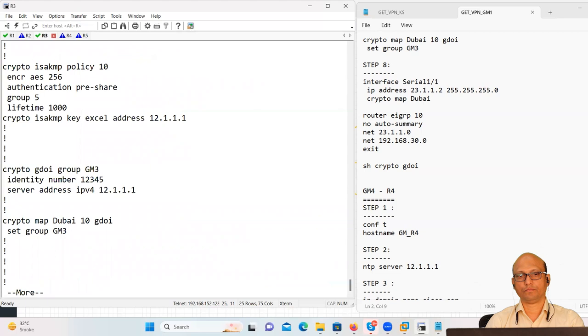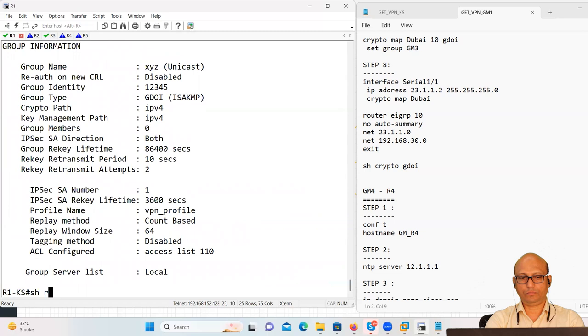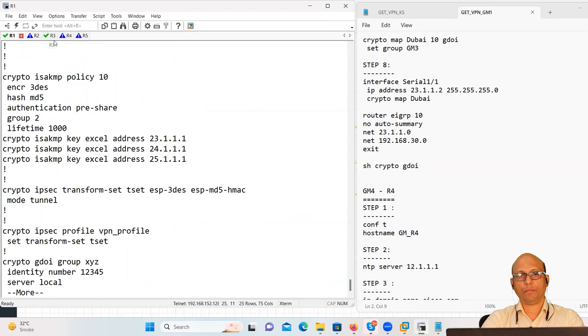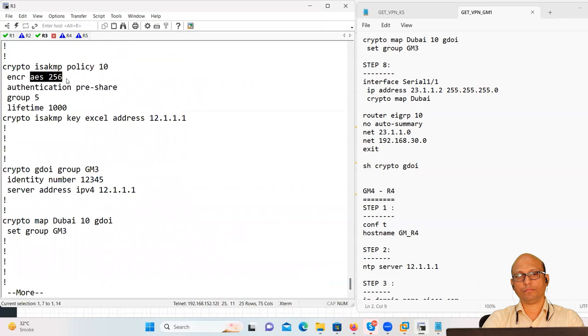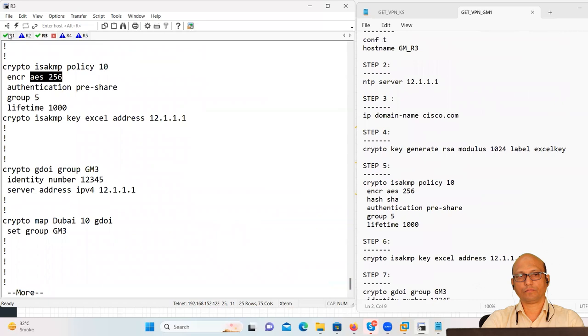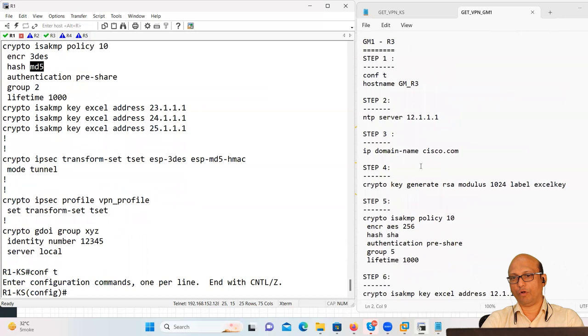Policy has to be the same. So let's confirm whether the policy is the same or not. See, here it is a problem. Here it is 3 days, MD5. Here it is what? AES 256. So no problem. We'll change it. What we have here, we keep it.